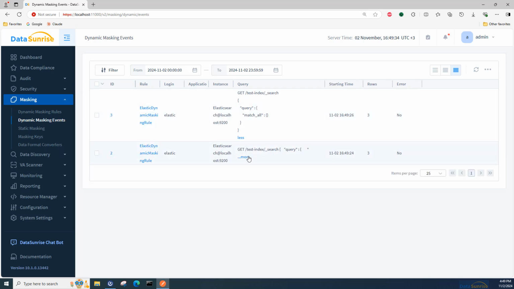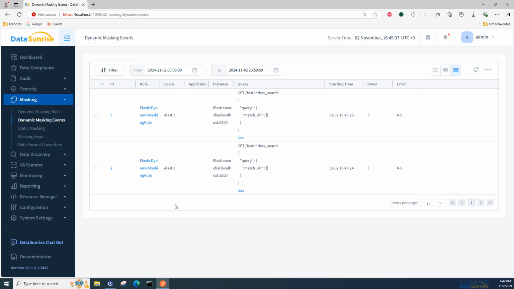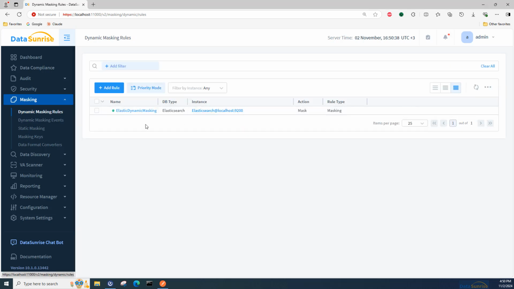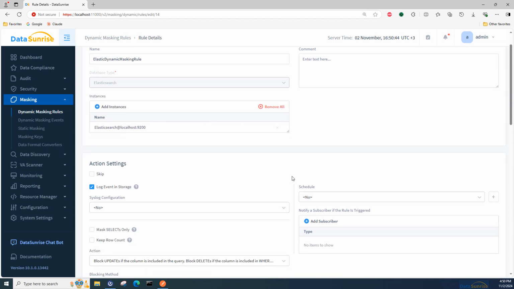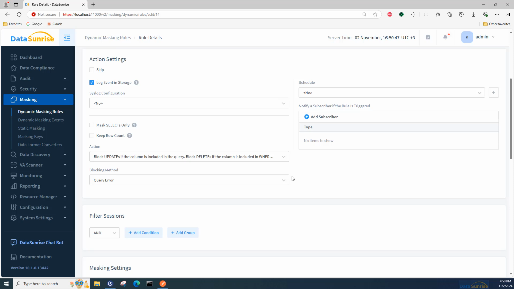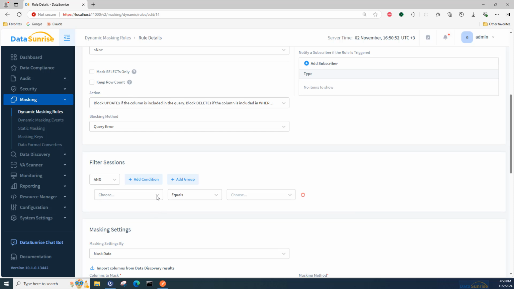All good so far, but we skipped an important question on masking. Can DataSunrise decide what data to mask for which user? This is set up in the masking rule as well. We should configure the filter sessions block in the rule setup. There are multiple variants of session attributes to filter. We need DB user, but there are no users at the moment. Let's import Elasticsearch users into DataSunrise.